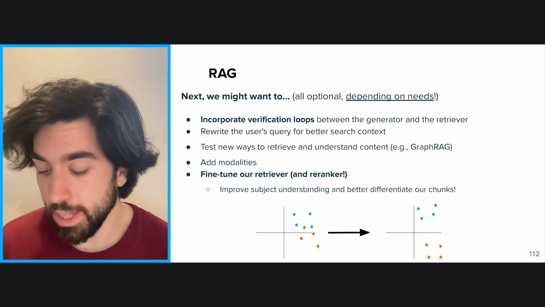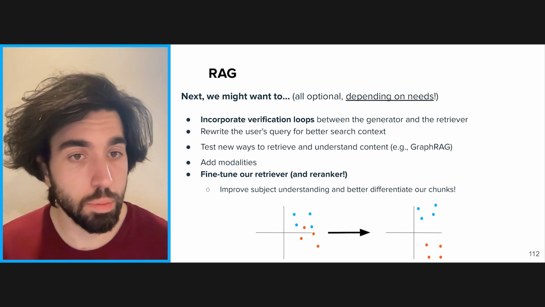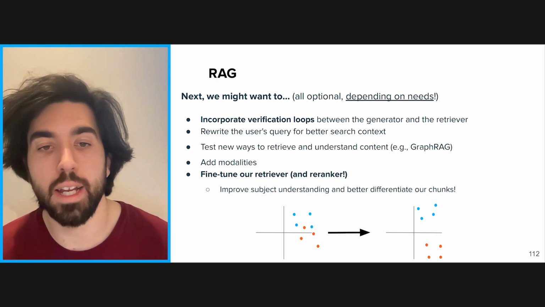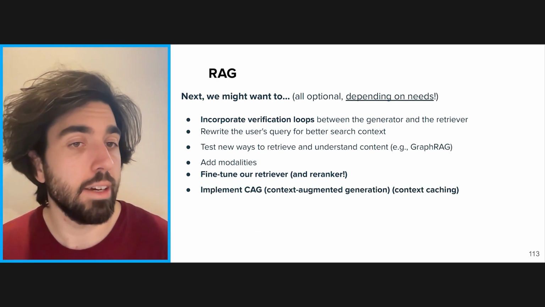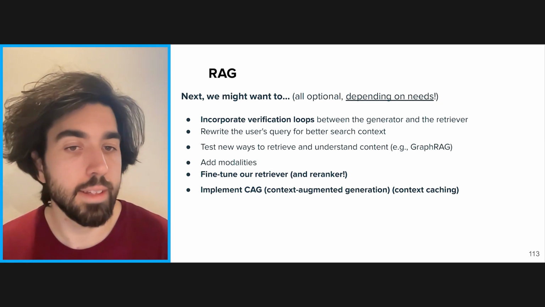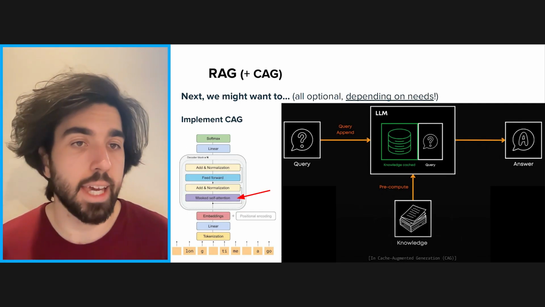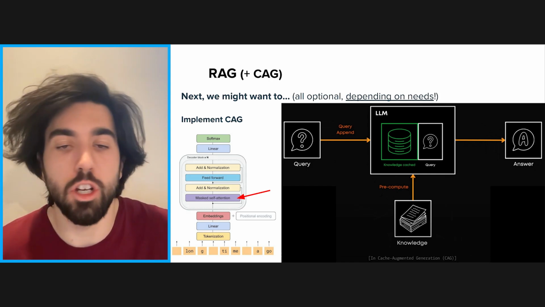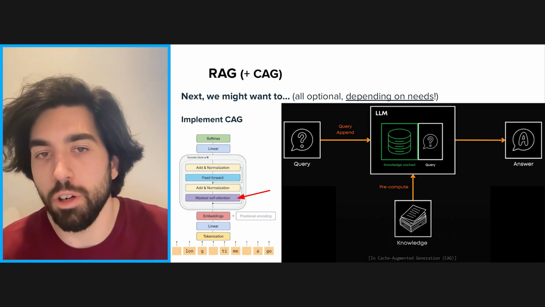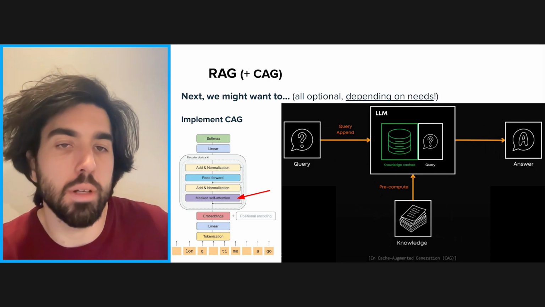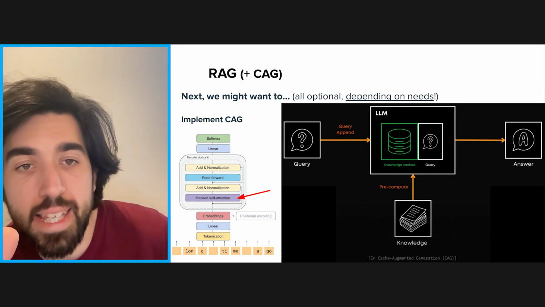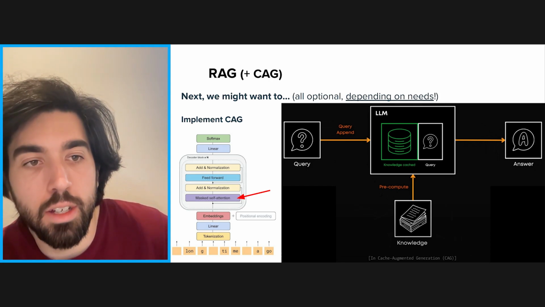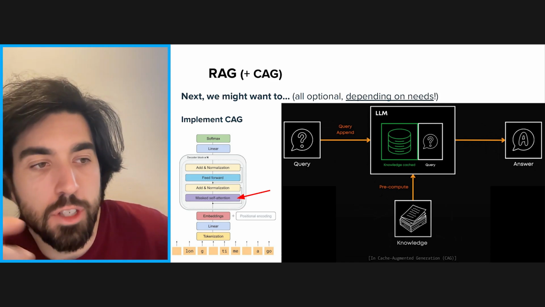Then another thing we can do in this whole process, still in advanced RAG, would be to implement CAG, or Context Augmented Generation, context caching, which is, again, optional, but quickly, it's just a Boolean you turn true or false when you use an API, or you can implement it locally. But basically, it will just cache the embedding of specific things.